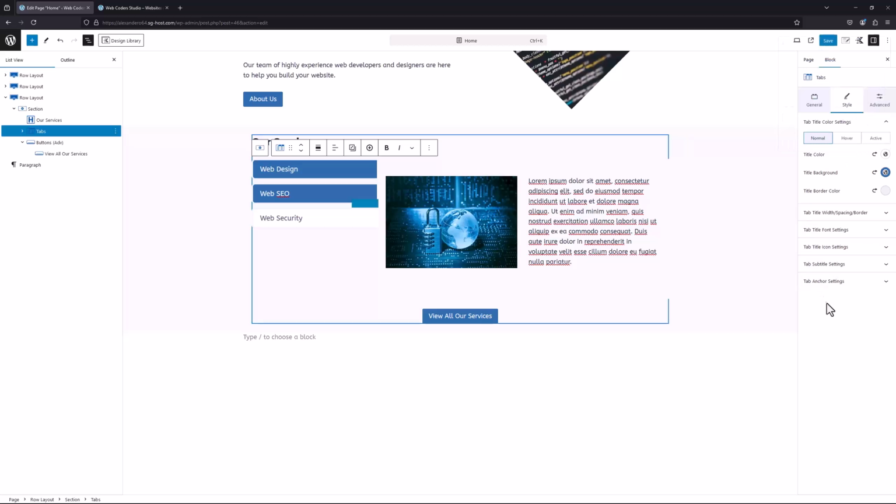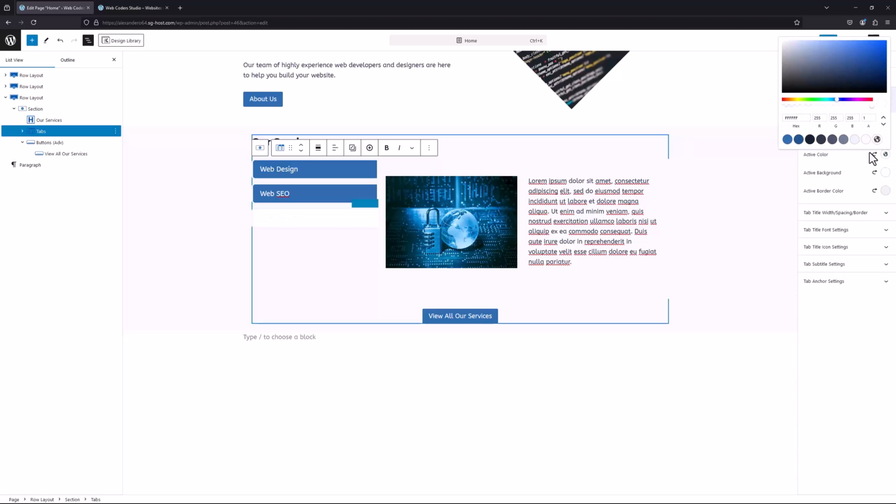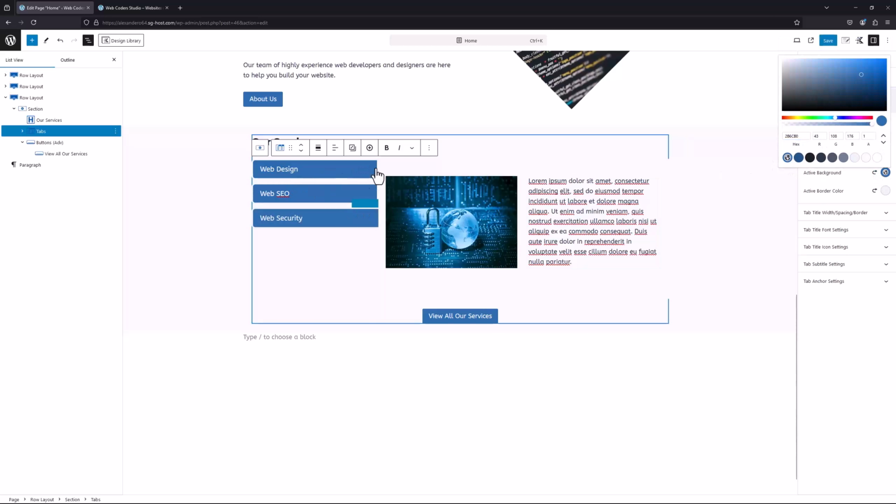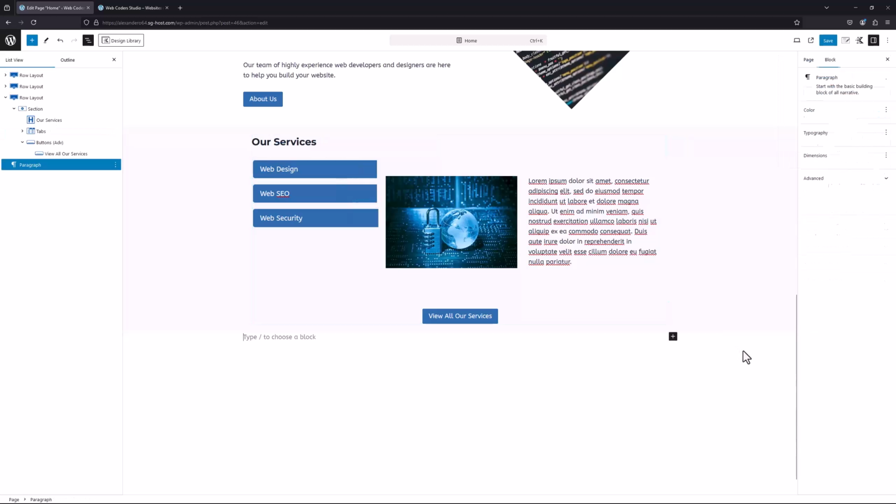Okay. Still, that's for normal. And then under hover as well, we want to do the exact same thing. So for the hover color, we're going to set that one to white. The hover background, we're going to set that to the exact same color. And then we're going to do the exact same thing as well for active. So active color, again, will be set to white. And then the background will be set to the same background color as the rest of the tabs.